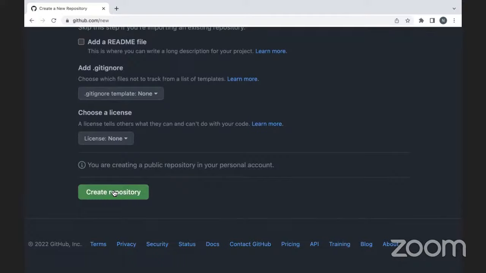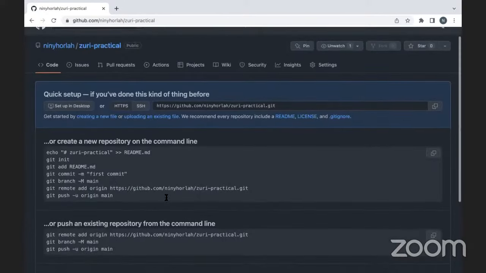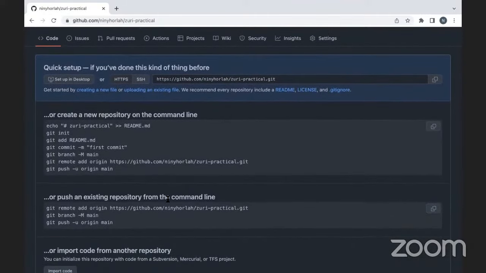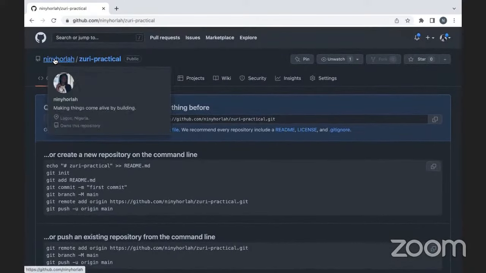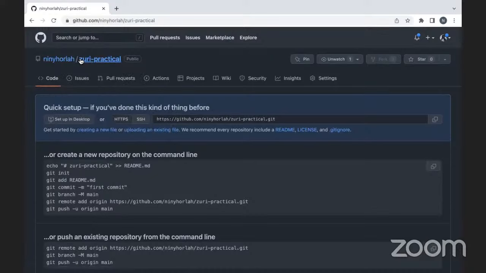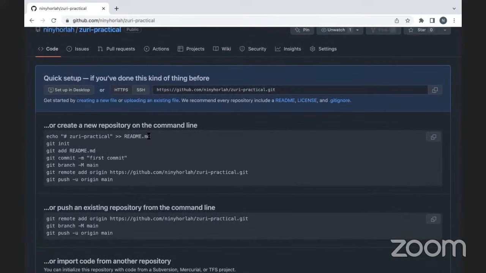Every other thing, just ignore them and click your create repository button. So I'll just click on Create repository. Okay, very good. Now you can see that our repository has been created. This is my username, Niola, and this is the repository name, Zuri Practical.